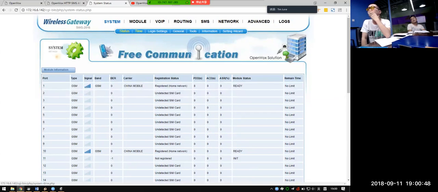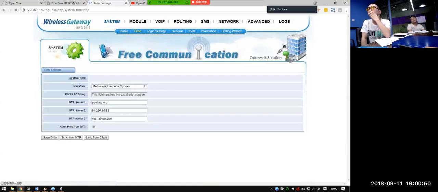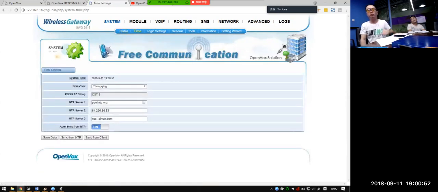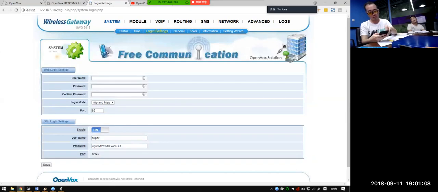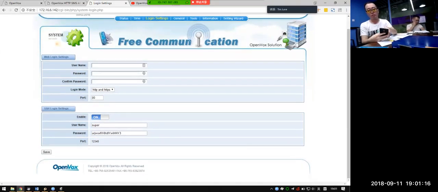Now we go to the time settings. You can set up the time zone, the NTP server, and sync the time from the internet or from the web browser. And let's go to the login settings. We can change the username and password here, and change SSH login settings. You can change this.